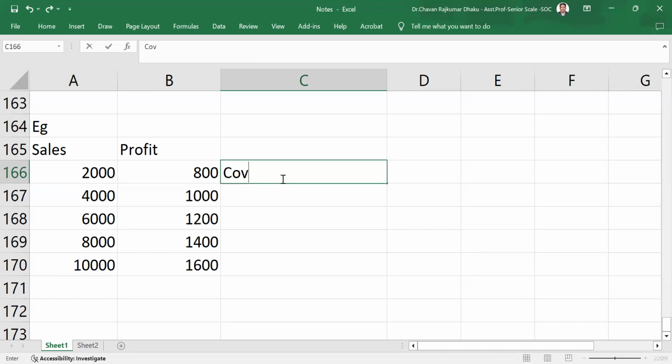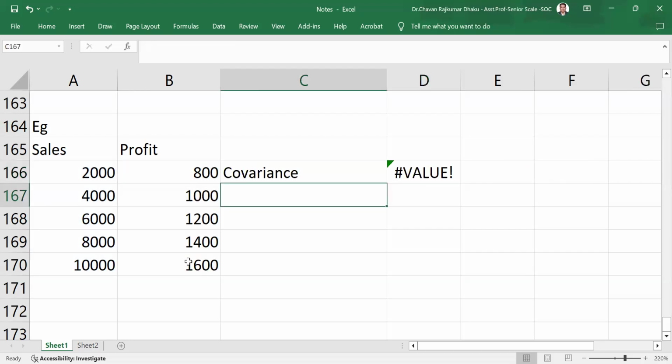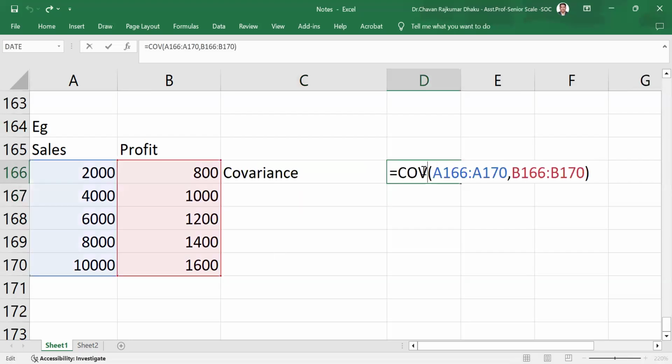I can calculate the covariance, right? So I can simply use covariance.S. This is my first variable, and this is my second variable, which is your profit. So between these two, what is the covariance? I think we have to select COVARIANCE.S here.